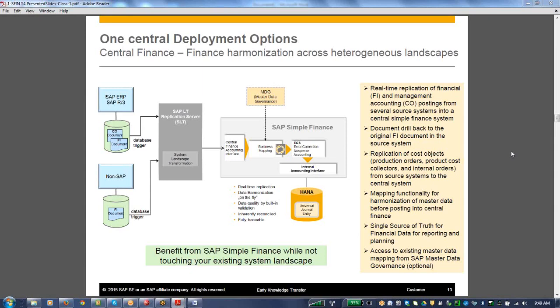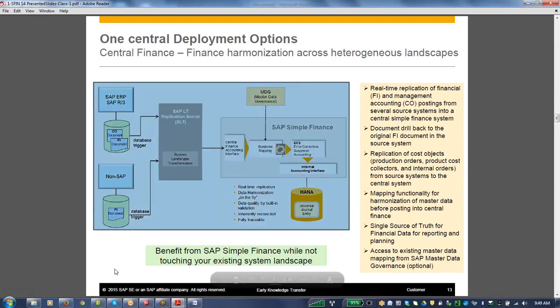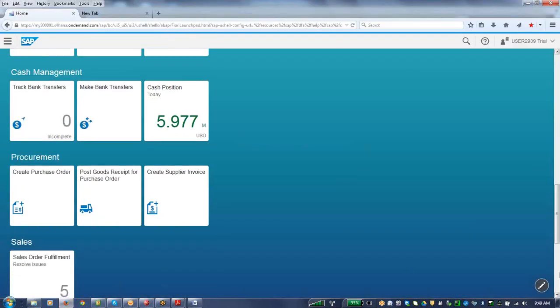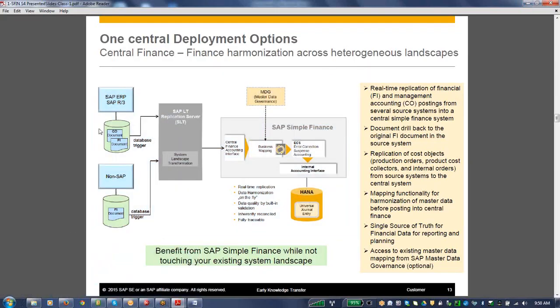So it's a non-disruptive implementation, putting the system in place. Your existing users will still be posting your daily operations, and you can still get this beautiful Fiori-based drill-down reporting. If it works, then you go in for the final migration and kill your older system.